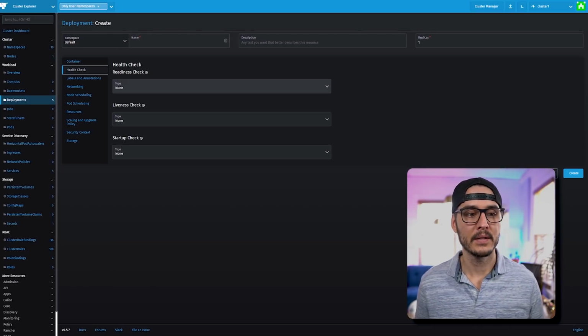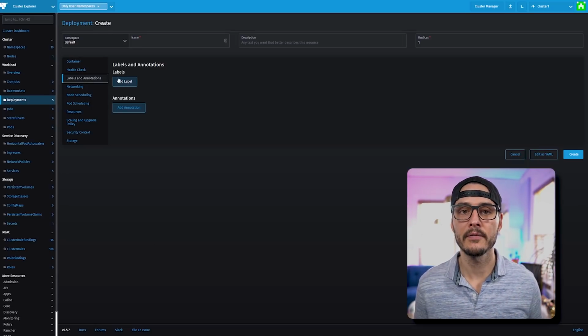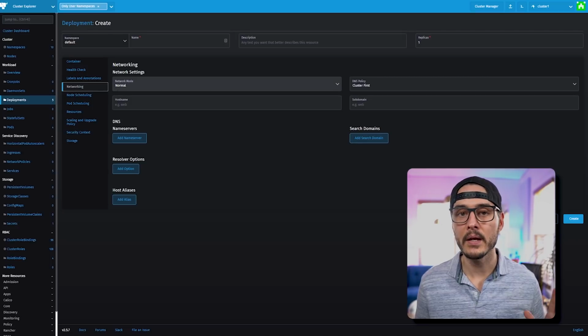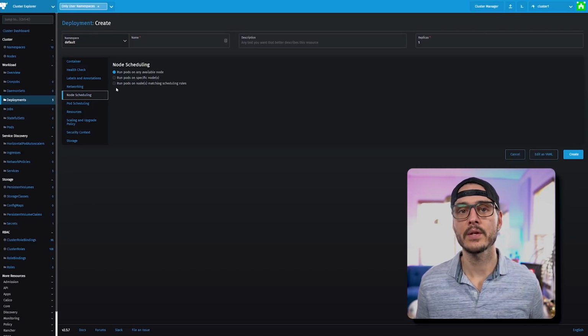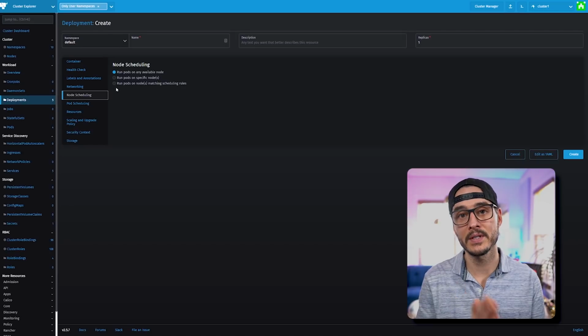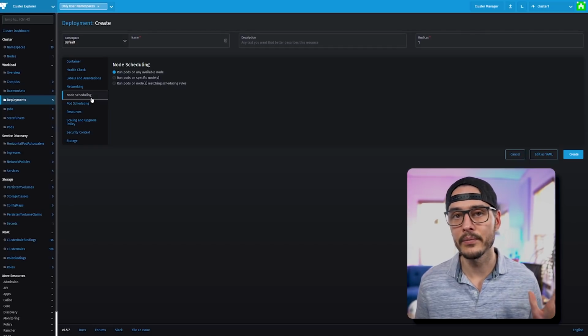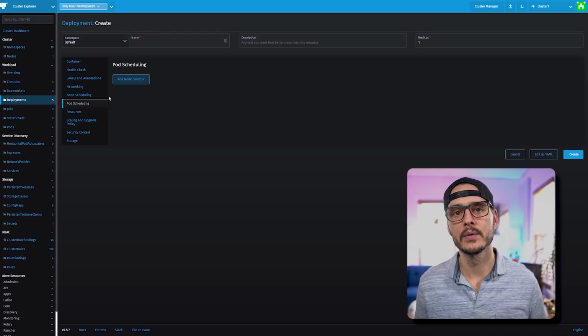Next, you can set up any additional health checks you want, labels and annotations, so this is drilling in further instead of doing everything on that first screen. Networking, if you have any custom networking you need to set up, you would set that up here. So node scheduling, where do you want to schedule this? Do you want Kubernetes to schedule it on all of your nodes, or do you want to schedule it on specific nodes? Or do you want to run it on nodes matching a specific rule, like a label? And so that's what node scheduling does.